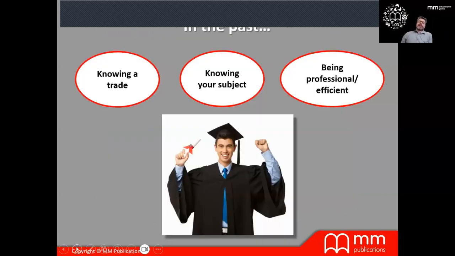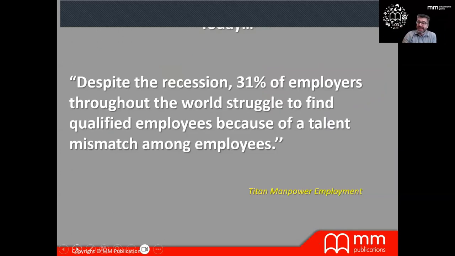You see, things were different in the past, right? In the past, if you knew a trade, if you were a plumber, a carpenter, you would be pretty successful. If you knew your subject, you could be professional and efficient. But today, look at this quote over here. Look what it says here.